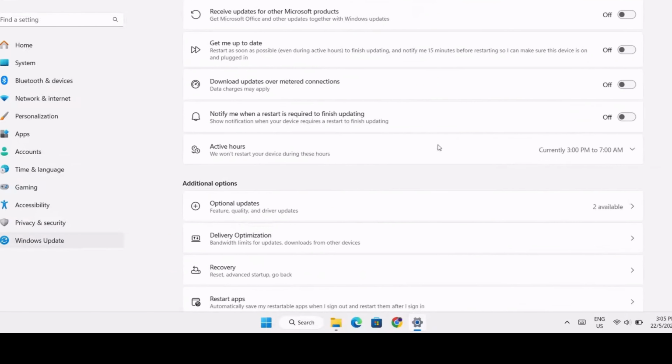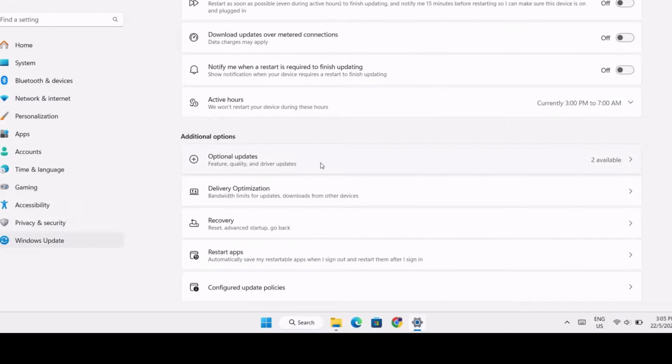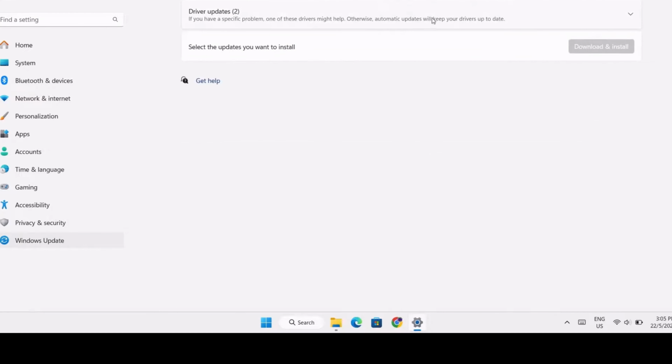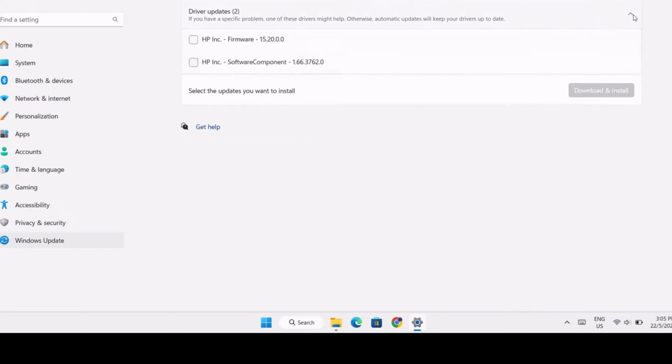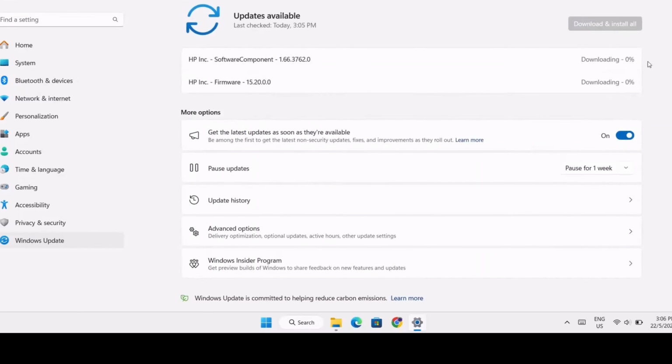One last thing you can do here is to go down to advanced options. Just click on this and go right here to optional updates. Click on this optional update. Right there, you have driver updates. Just expand this. As you can see, we have these options related to this computer itself. So you can just highlight these if you have any. Just download and install. Then after the update, we just go ahead and restart your computer.